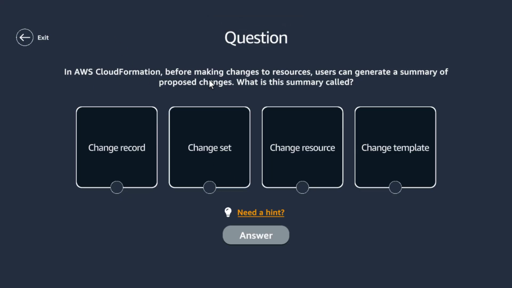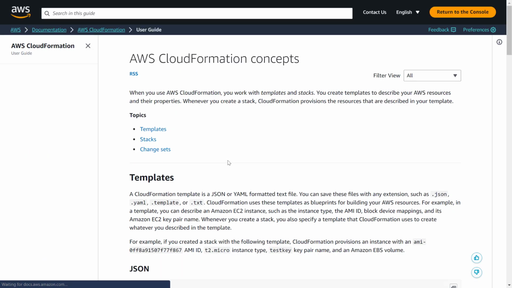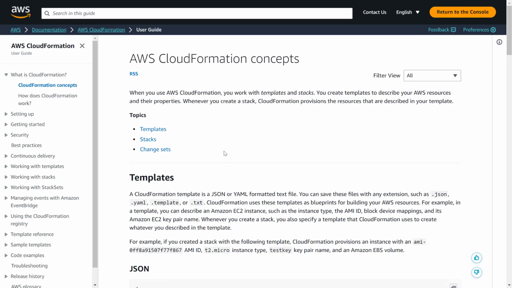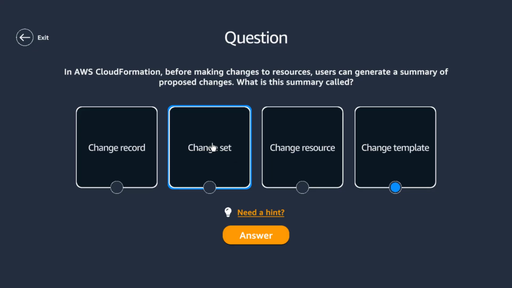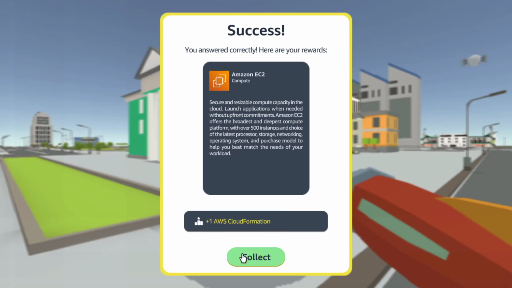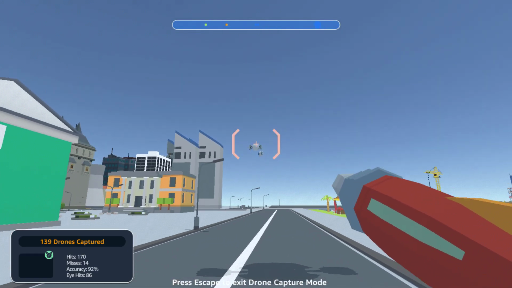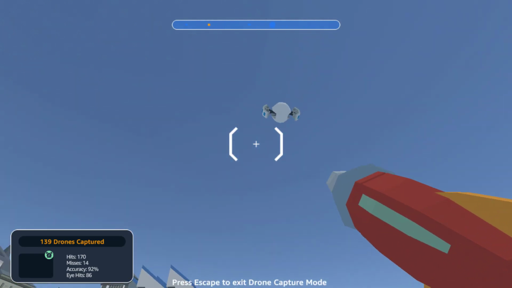In CloudFormation, before making changes to resources, users can generate a summary of proposed changes. What is the summary called? What is it called? Change template? I don't know. Did we even come across that? Let's search on change sets. Okay, change set. We learned something new. I bet if we watch the videos, we would know that is change set. Okay, where are you going?